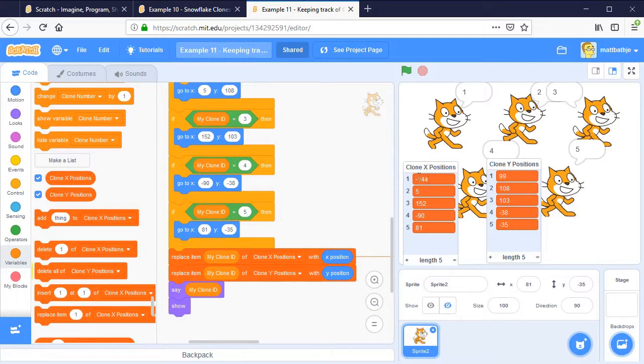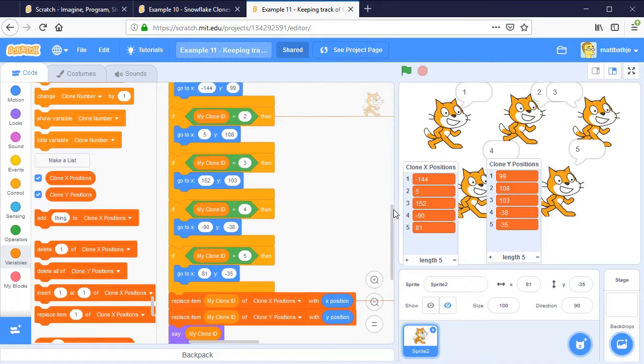And then each of the lists repopulated with the proper X and Y position, which we pulled out of here. So for clone 1, it went to minus 144, 99. In the X list, it replaced the current X position of number 1, which is minus 144. And in the Y list, it replaced the current Y position, which is 99. So this worked exactly how we expected it to.